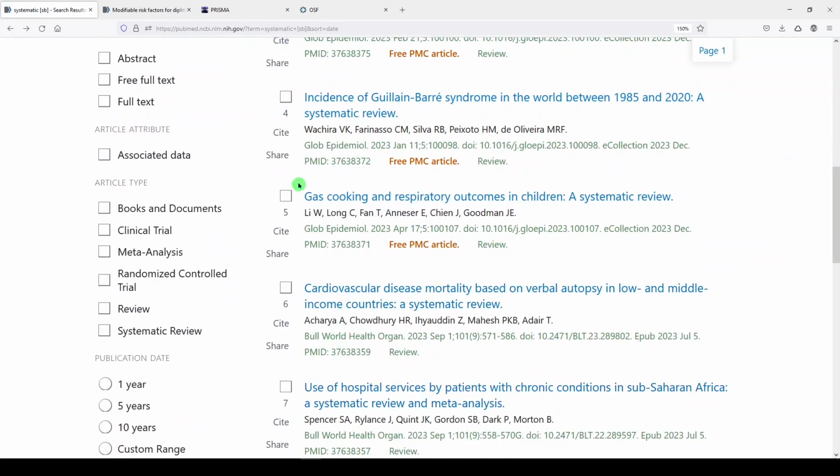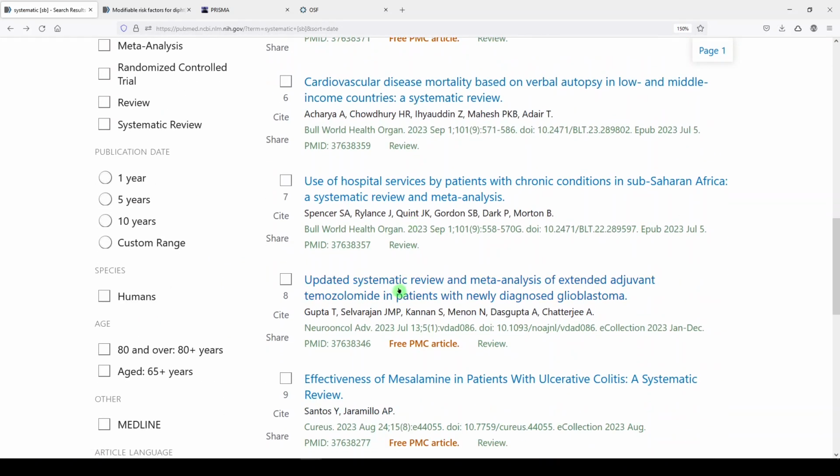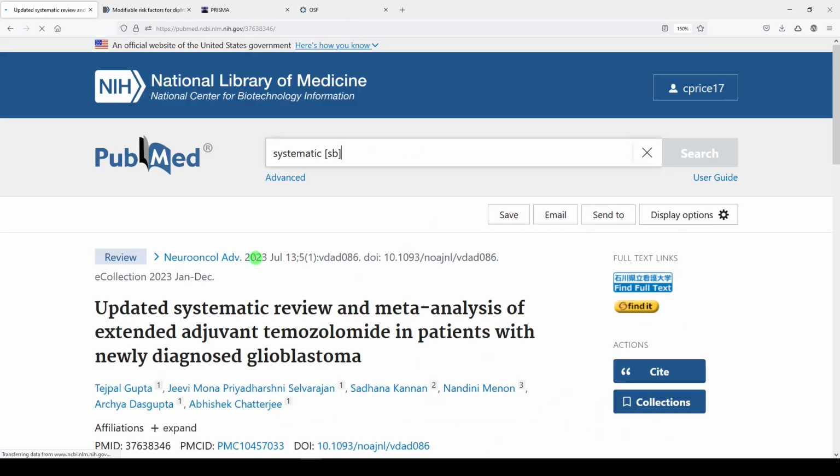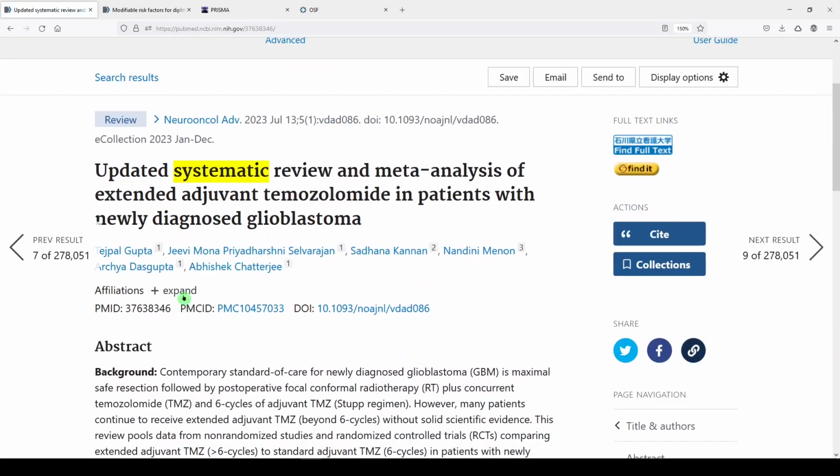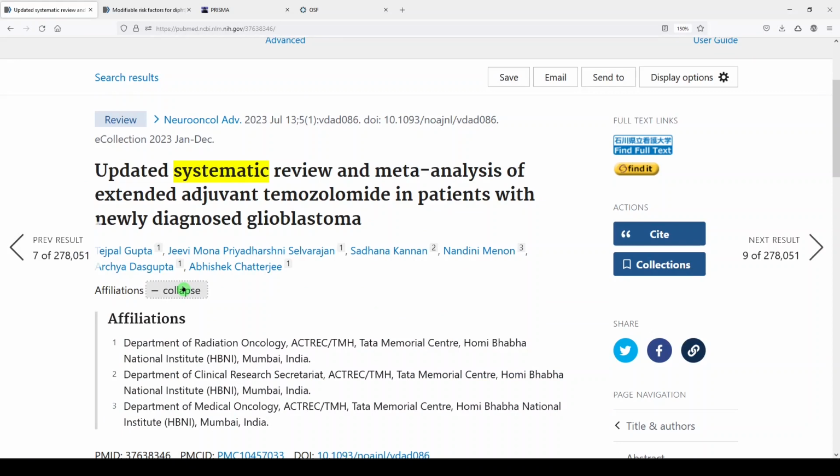Let's go to the next one, which also looks like it's going to be... Actually, that's in the same journal. Let me give them a break. Let's look here. Updated. It's an updated systematic review and meta-analysis of extended adjuvant temozolomide in patients with newly diagnosed glioblastoma. July 2023. Neuro-oncology advances, maybe. Do we see any librarians?